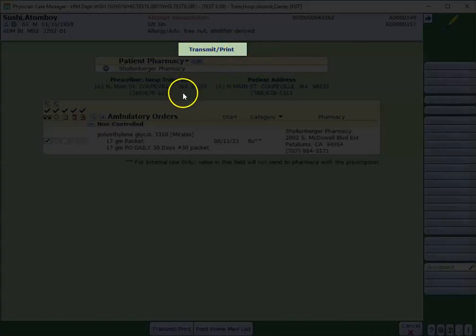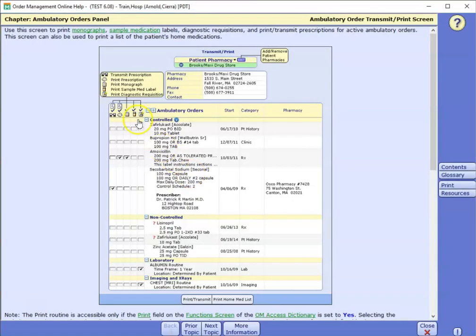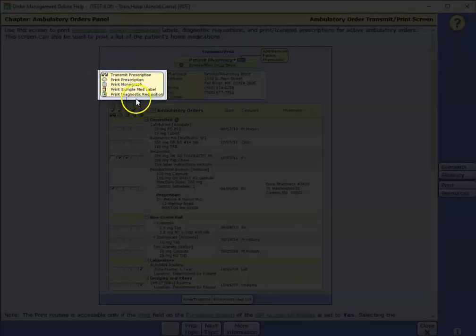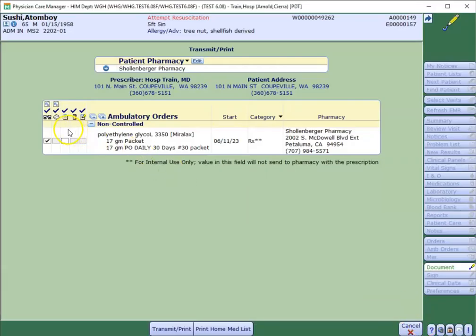And this is the transmit and print screen. And if you're ever not sure what these icons mean, you can click on the little question mark and it'll show you a little answer key of what those are. So right now we have a check mark under the transmit prescription column here, to transmit the prescription. And we would want to transmit that script to their pharmacy. So you would press transmit and print.